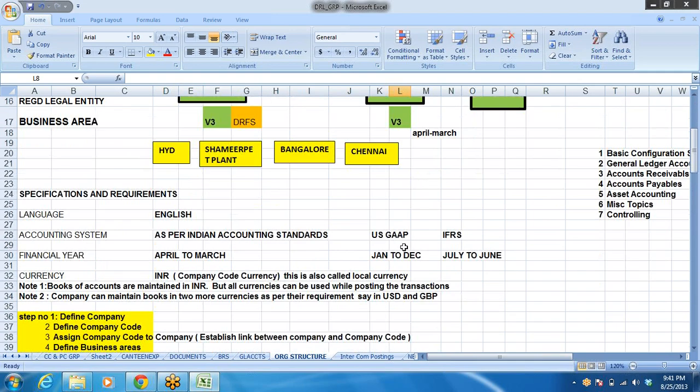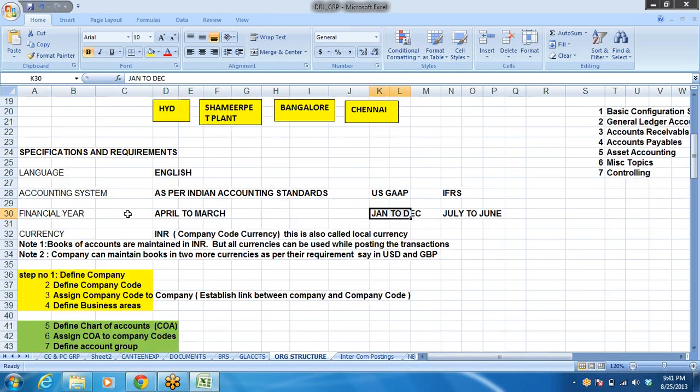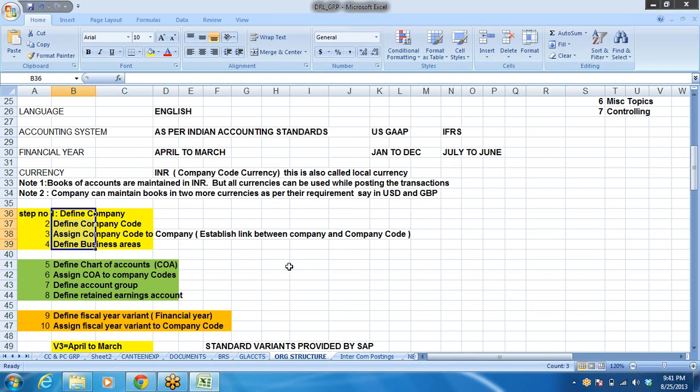Now, before we go for SAP implementation, we need to understand their requirement, specifications, that is language, English, accounting system as per Indian accounting standards, financial year, April to March or January to December, whatever it may be, you can define. Currency, INR, that is the company code currency. And we are going to have around 21 basic steps which we need to discuss. We need to create these in the SAP system itself. If you want to post any accounting entries in one company, we need to create all these steps first.